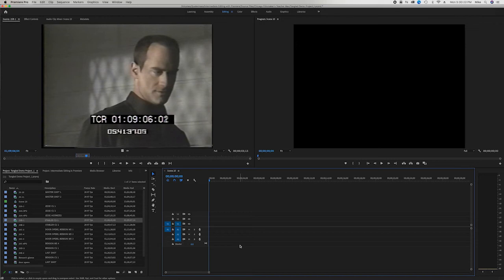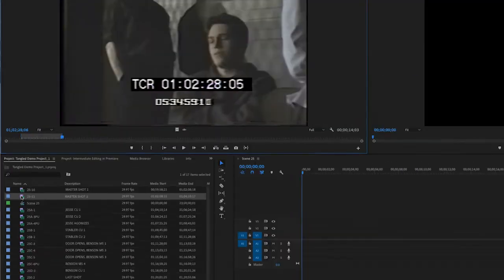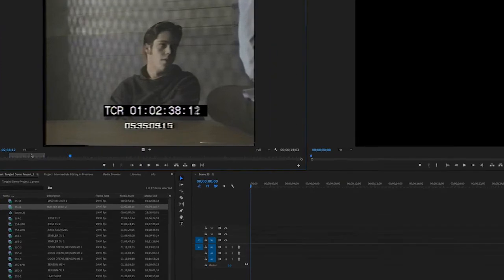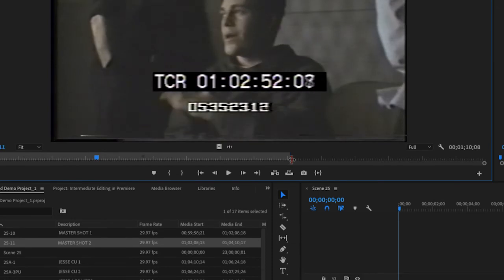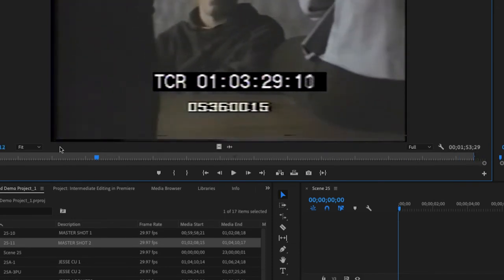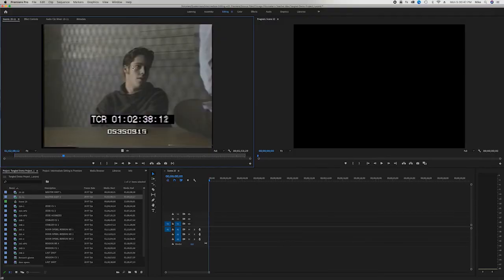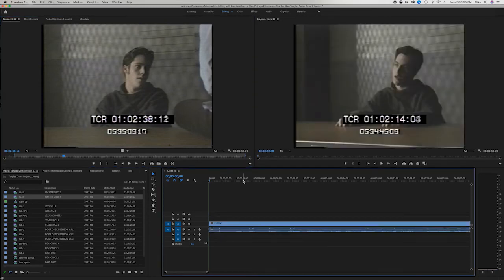Anyway, here's another way to work. I could load up Master Shot 2, 2511, and I will actually take my range, hover the mouse over it, and I can trim my out point so it goes all the way to the end of the clip. I'll leave my in mark where it is. And then I will drag that clip down to my video track 1 and audio track 1. And then I'm going to hit the backward slash key on the keyboard.